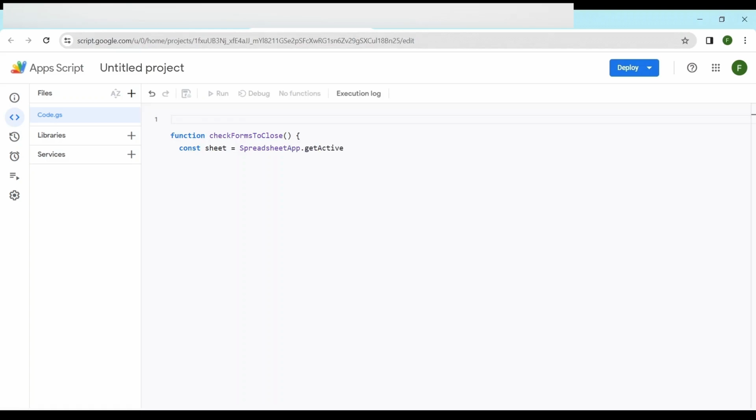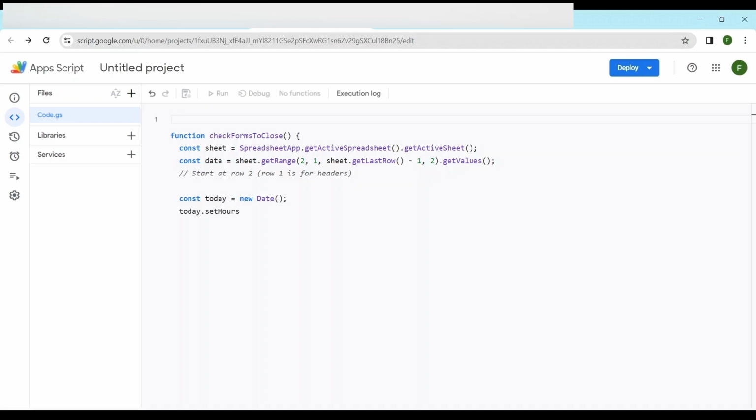We start by creating a function called checkFormsToClose. This function will look at the spreadsheet and automatically close Google Forms once their closing date has passed. Inside, the first thing we do is get the active sheet. Then, we grab all the values from column A and column B, starting at row 2, because row 1 usually contains the headers. Next, we create a date object for today.